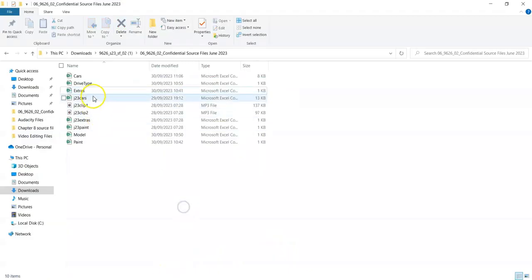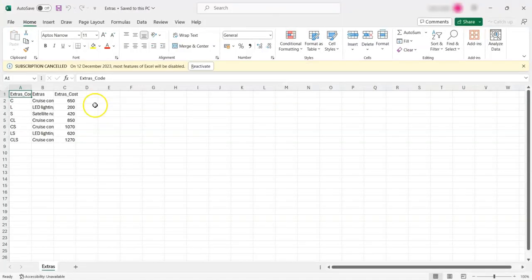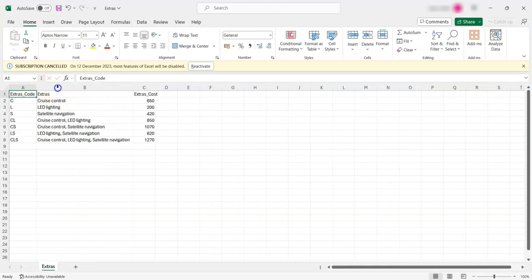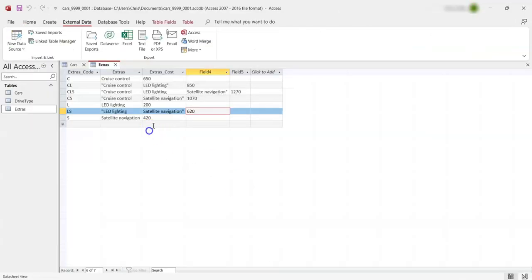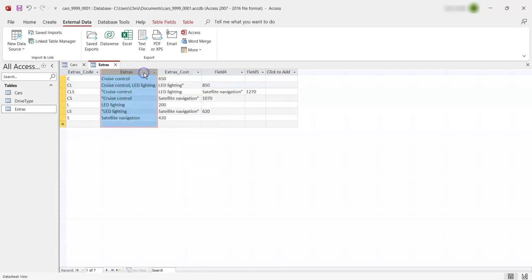So according to the Excel file, everything to do with extras has to be in the extras column. So we have to move LED lighting, for example, into the extras column. What we're going to do here is just copy this, and this record over here for extras should be cruise control and LED lighting. So I've pasted that there now.